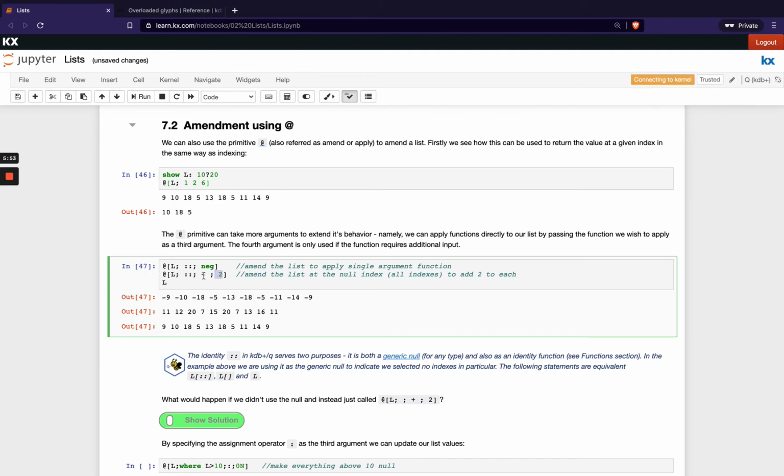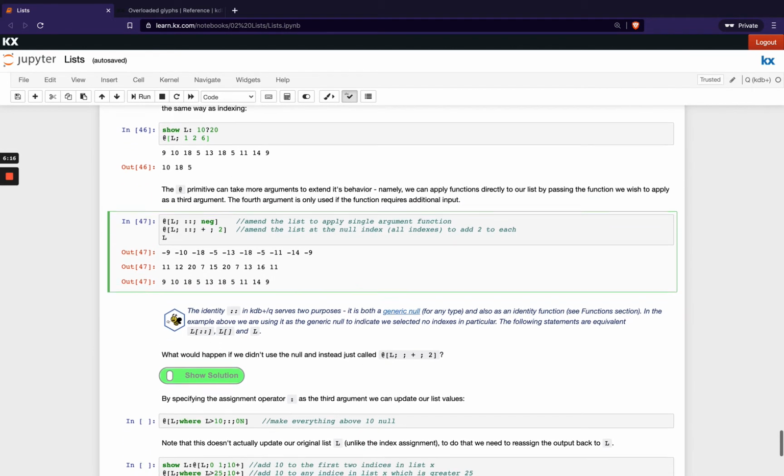So I'm saying add 2 to every element of L. So you can see every element is incremented by 2. And you'll note that L remains unchanged. So both of these haven't done anything to change L in memory. It just goes back to the way it is. If you did want to update L, you could simply pass L colon in front to persist that change in memory.